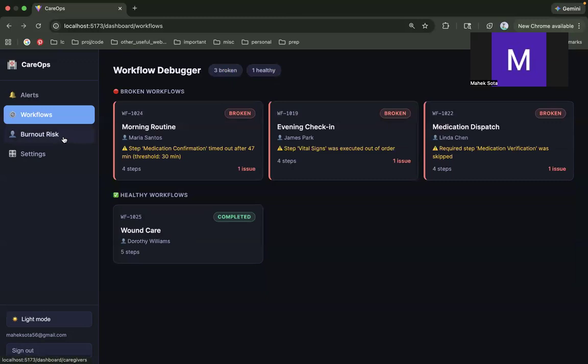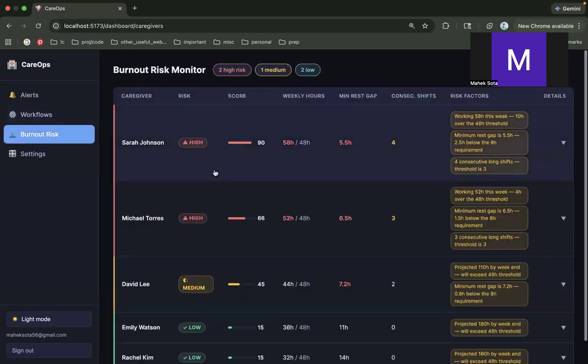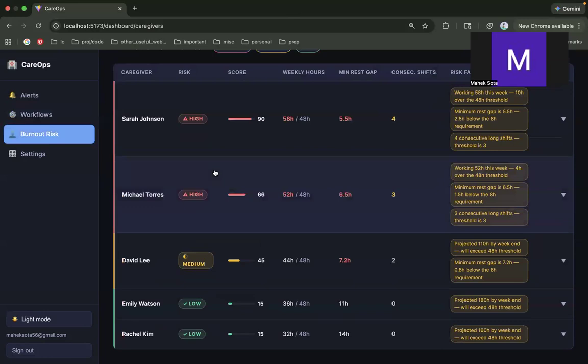Now moving on to burnout risk monitor. Now here, the burnout risk monitor shows all caregivers ranked by risk score. The score is computed at request time from three factors: weekly hours against the threshold, minimum rest gap, and consecutive long shifts. Each row has an inline progress bar showing the score color coded by risk level using an accessible amber and teal palette rather than pure red and green.